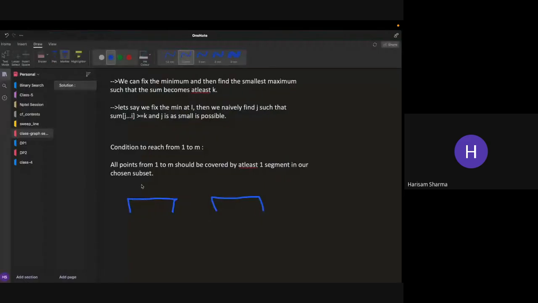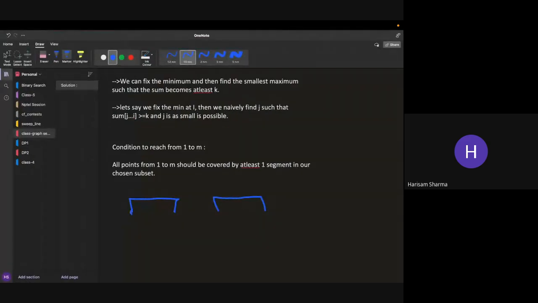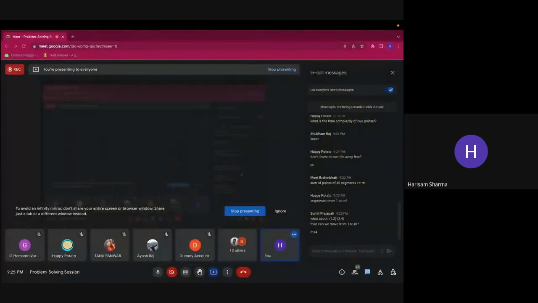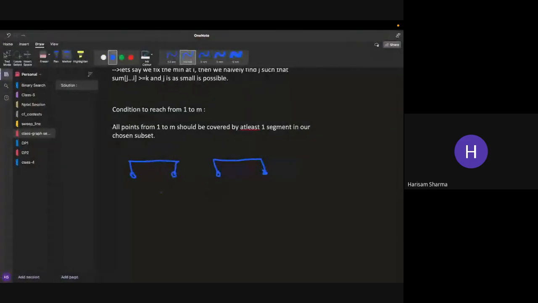So this is the first segment, and this is point 1, this is point 2. Basically, in this situation, we can move from 1 to 2, but then we are stuck at 2, right? Okay, so this seems problematic to me. Let me draw it on a number line.